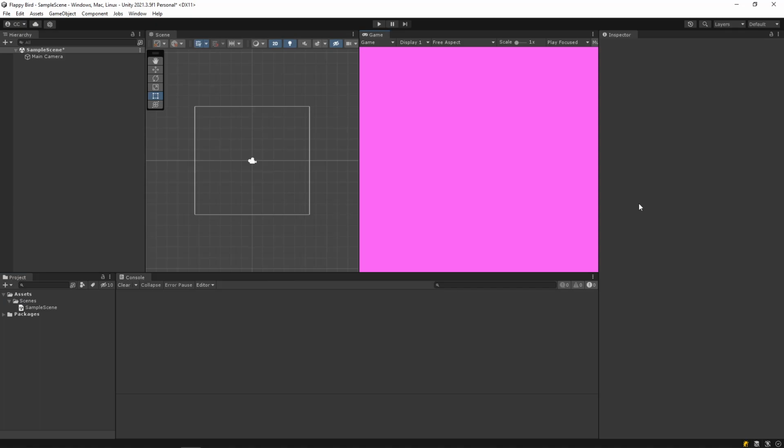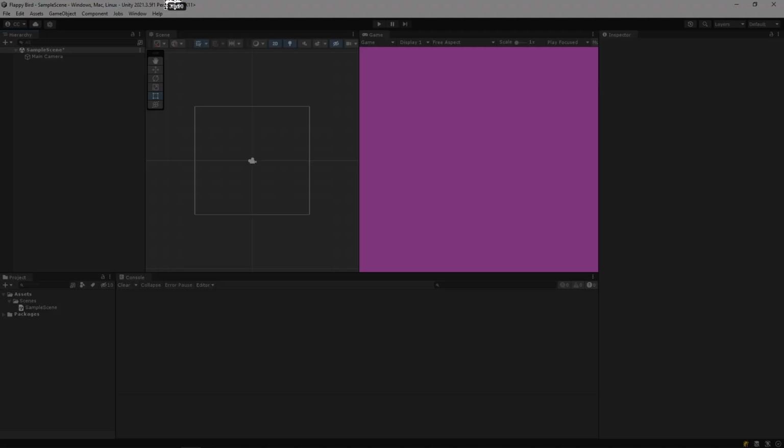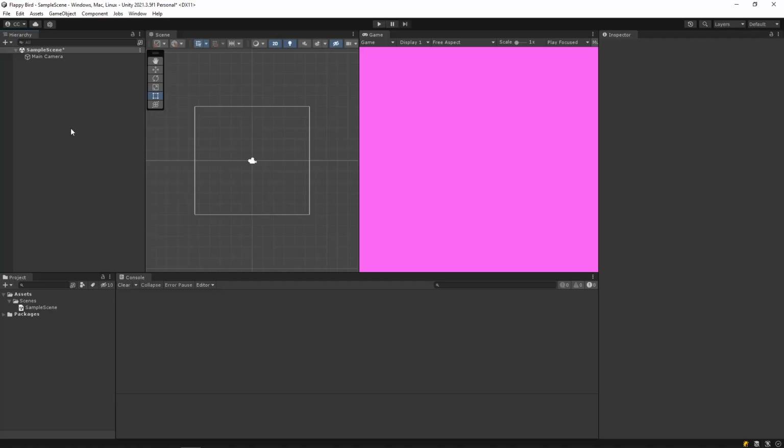Okay. So another thing that I want to show you before we get started, as soon as you change the color on the camera, I just want to point out that there's this little star right here next to sample scene. It's also up here. And what that asterisk means is that you have unsaved changes.